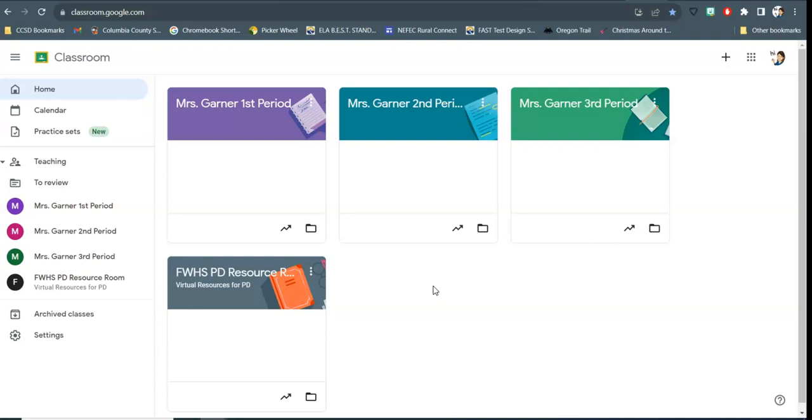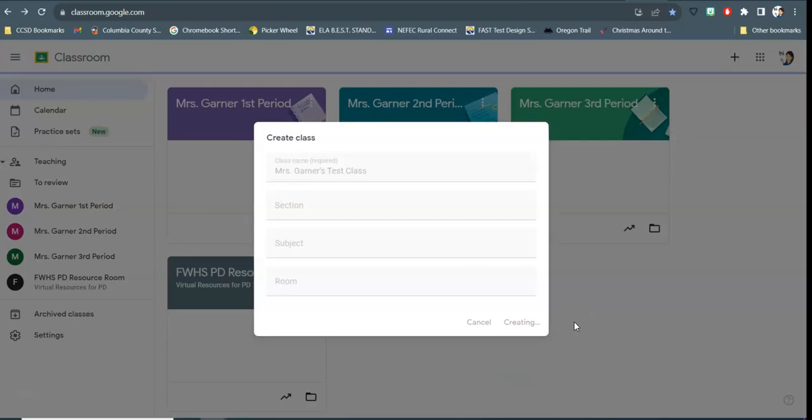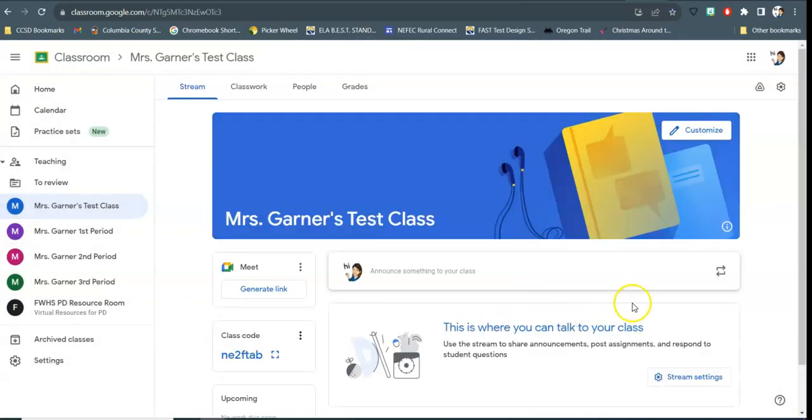Are you ready? To create a class in Google Classroom, you simply go up here to this little plus sign, click it, and click Create a Class. Name the class. So I'm going to name this Mrs. Garner's Test Class. You don't have to fill in these parts. You just need to name it. Okay? So create. And we're waiting. And there we go. It has been created.